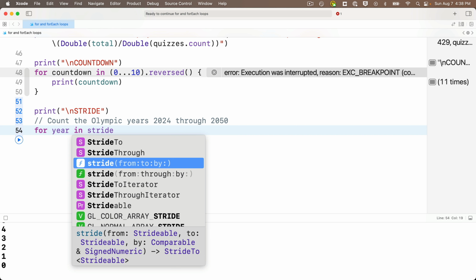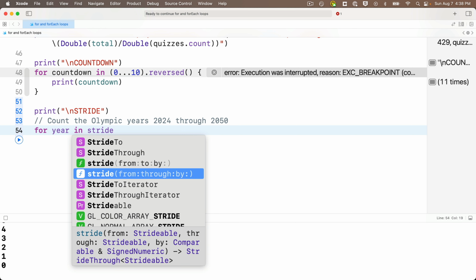We see a bunch of options in code completion. I want you to focus on the two functions. We've got one that's stride from to by, and another that says stride from through by. Highlight the one that says stride through by, and we see the description in code completion returns a sequence from a starting value toward and possibly including an end value stepping by the specified amount.